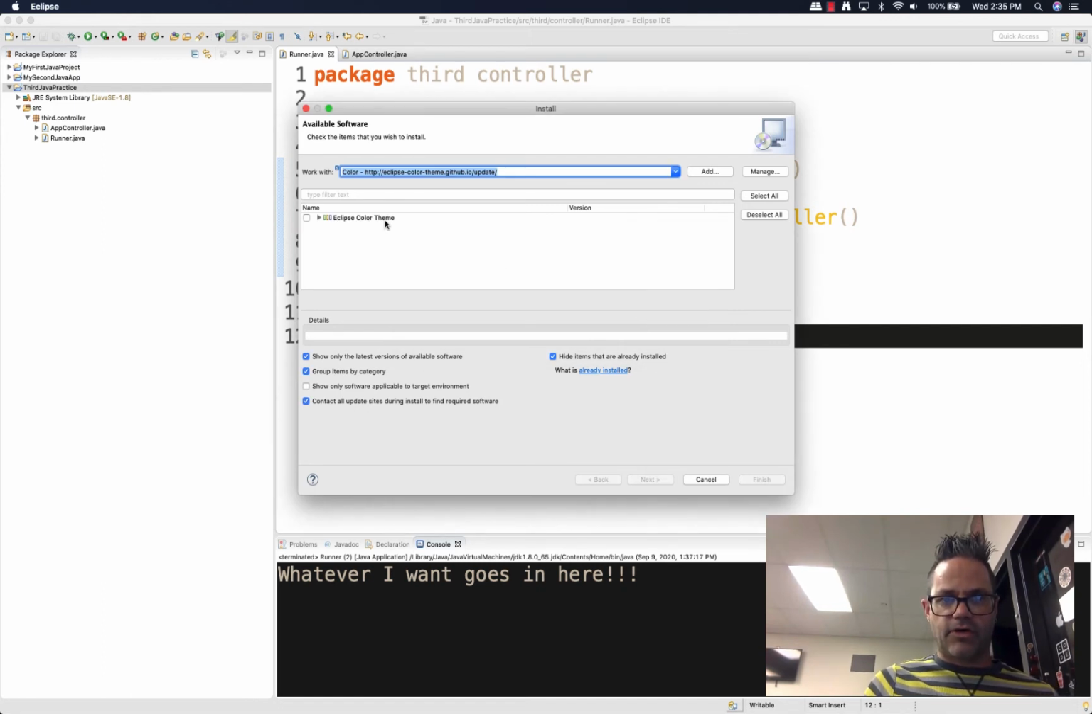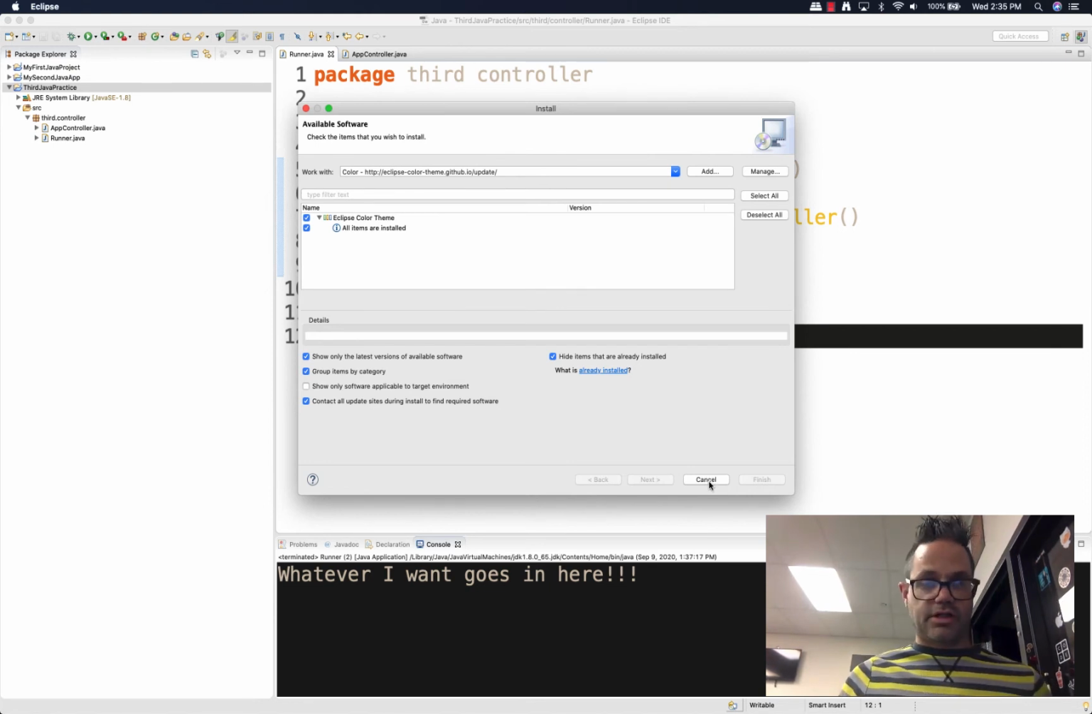And so I have my Eclipse Color Theme. I put a checkbox in this right there so I can download that, and I would hit Next. My items are already installed so it won't work, since I've already got it right there, but that's how you set that up. So you click Next, hit Finish, and restart Eclipse as necessary to make that happen.